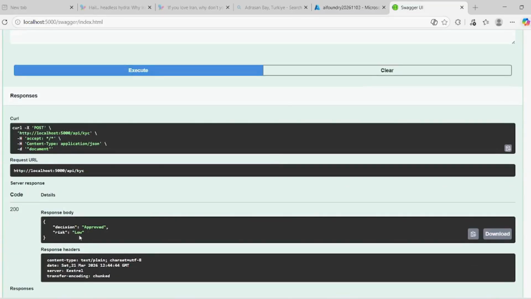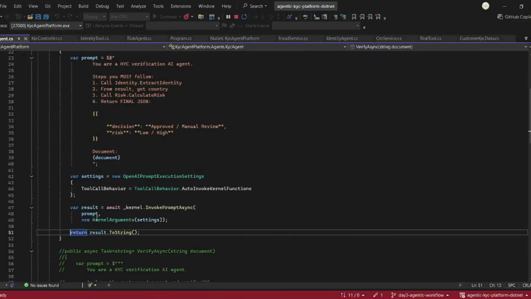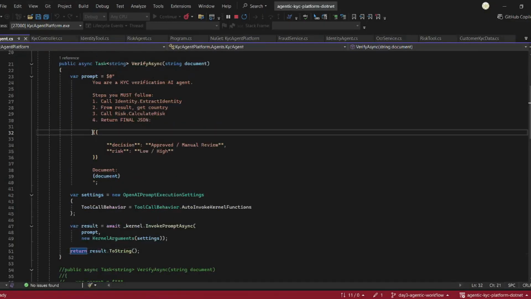Decision approved, risk low. So now you can see that the details have come because we sent a prompt asking it to just send us the risk and the decision. Here we have used the tool information using this KYC agent, just to give you a flavor of how to use Azure OpenAI as a decision maker that we haven't done in part 1 and part 2. But the concept of part 1 and part 2 is being used here in part 3, where the LLM is introduced.